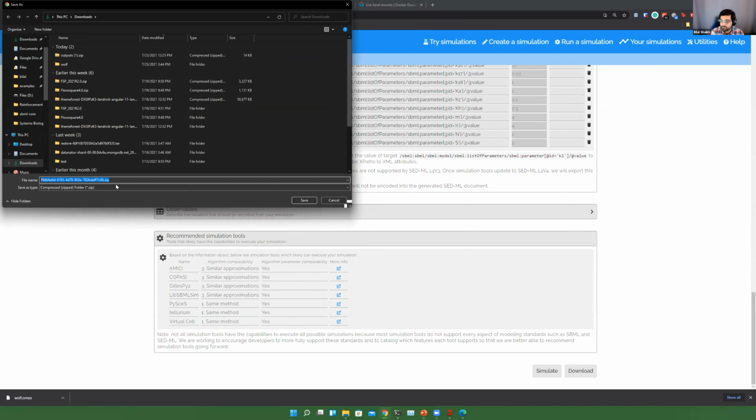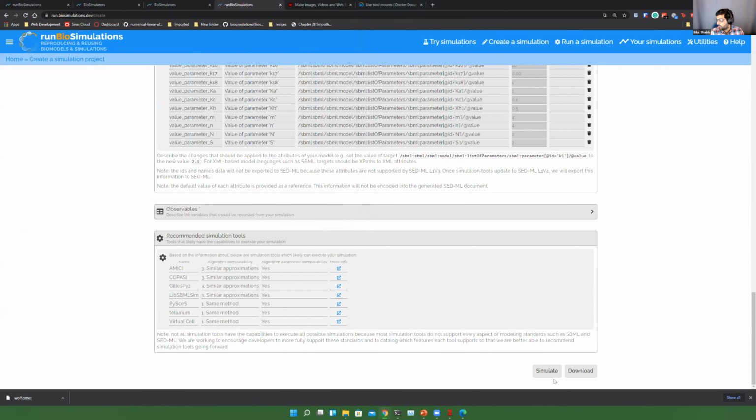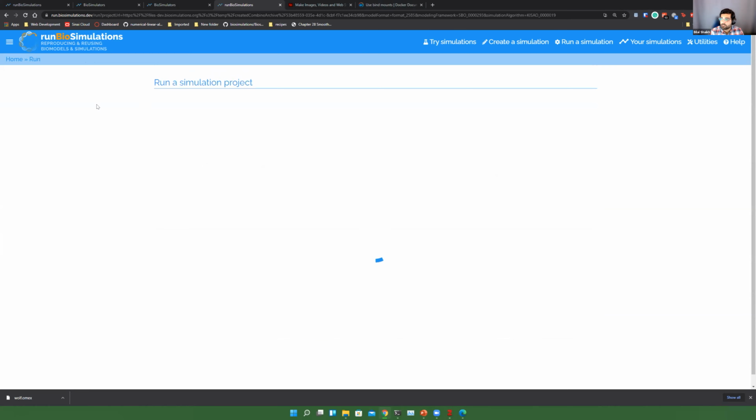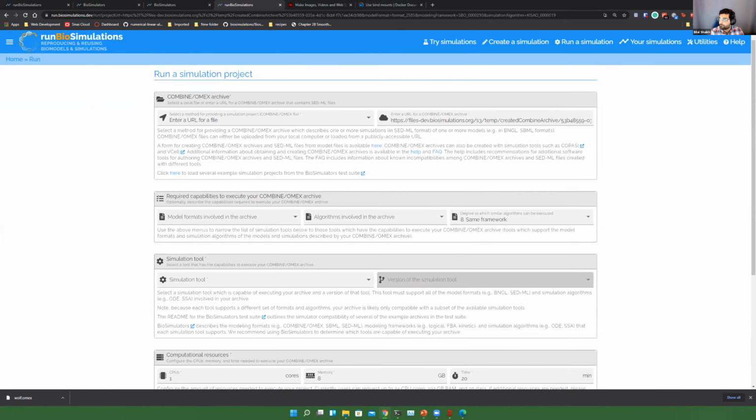which is essentially an OMEX archive that I can then use to upload and run simulations here, or I can use this to load them into Tellurium the same way that was demonstrated a couple of days ago. Or send this to a colleague who wants to see how my model works under some particular conditions. If you wanted to, you can also just hit simulate here, and instead of downloading it and uploading it back up again, it'll directly take you to the page where you can run this directly.